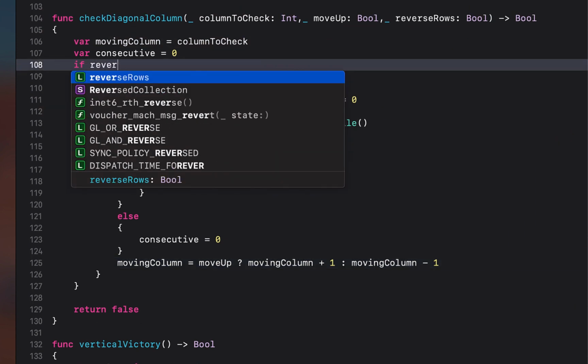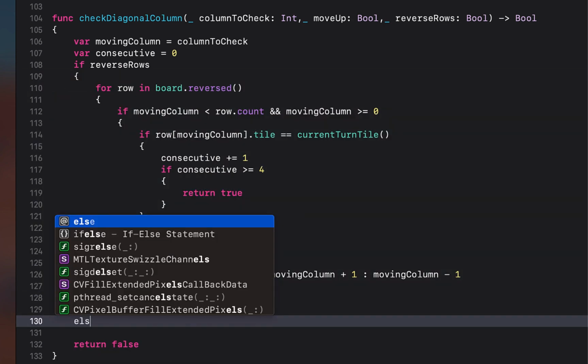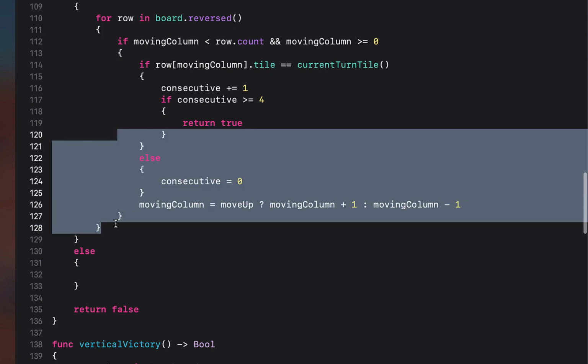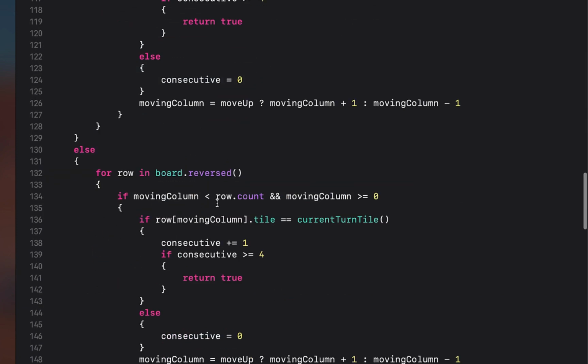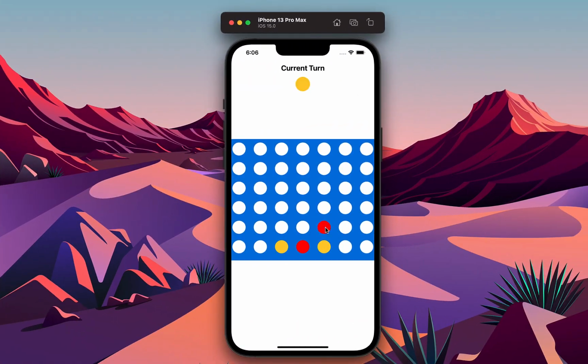And then we're going to say if reverse rows, we're going to do what we've been doing. Otherwise, we're going to copy and paste everything down, which I know is sort of bad practice, but we're going to remove the board reverse. So we'll go through the board forwards this time, and then we'll build and run this, and you should be able to get all sorts of diagonal victories achieved. So we're just doing 1 to the left, and now let's do 1 to the right.